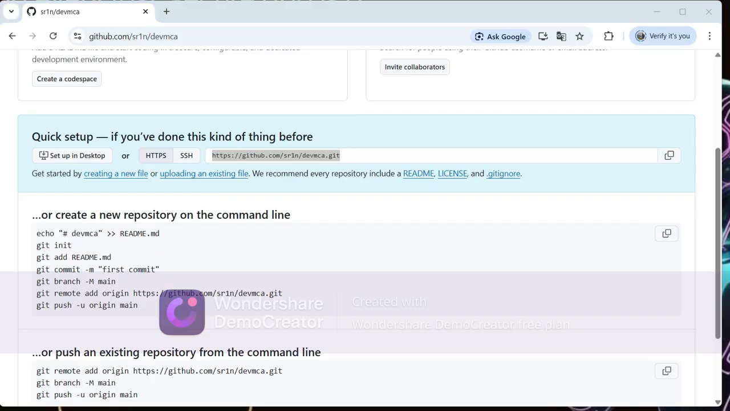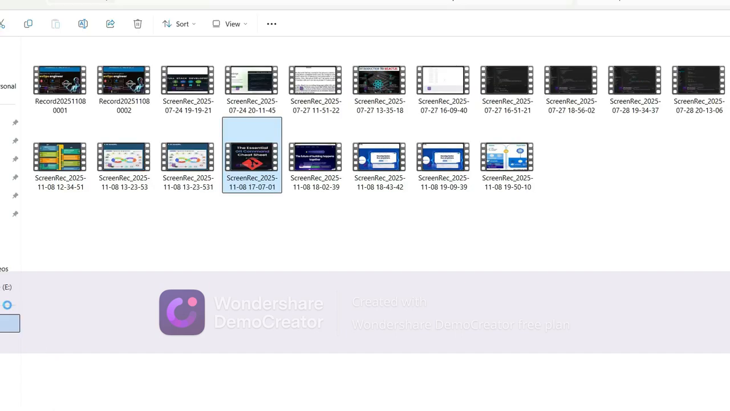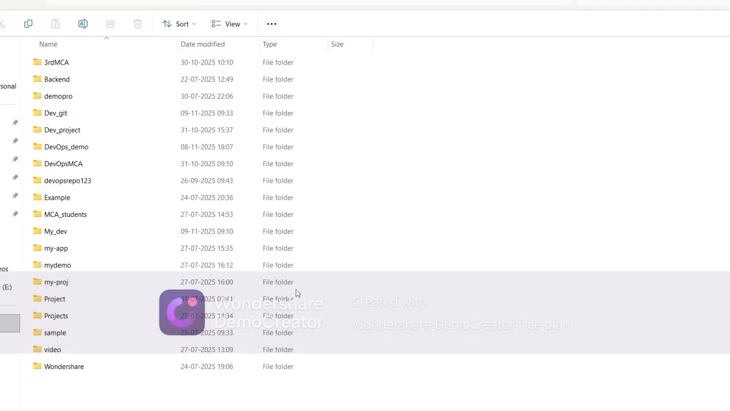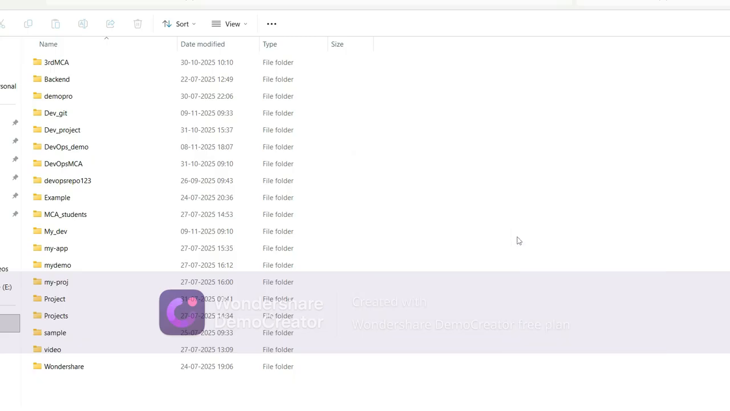You can clone it wherever you want on your PC. So I'm going to create one new folder for your understanding, and inside this I'm going to create the dev folder.